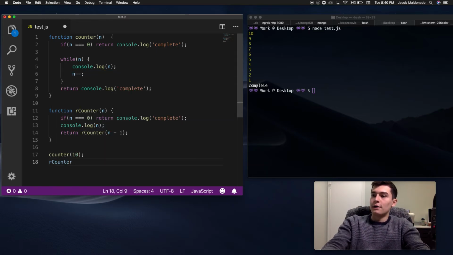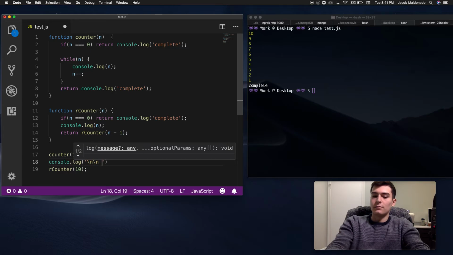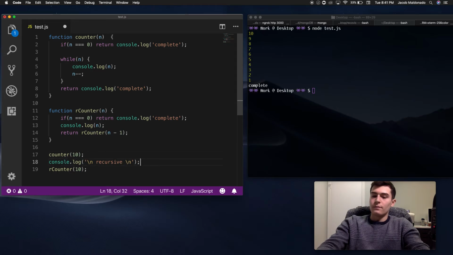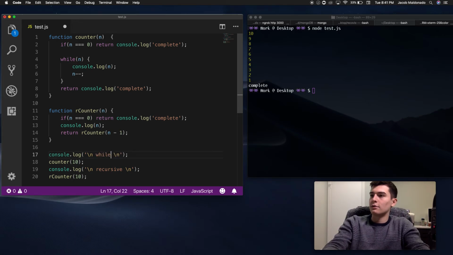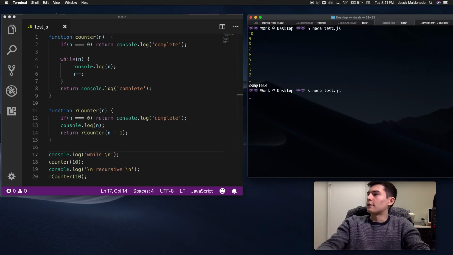So our counter, and we'll pass in 10 also. And we'll console.log here just to show the divide. So make a couple new lines. Recursive. Cool. And I'll put another new line there. And then I will label this normal one too. Or I'll just call it while, because we used a while loop. So while. Okay, cool. So let's call it and see if that works how we expected.